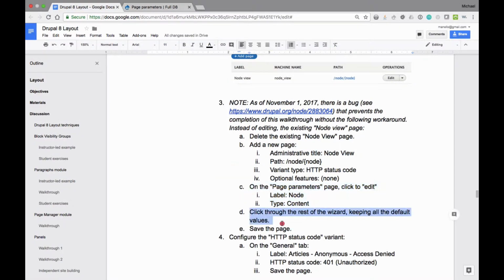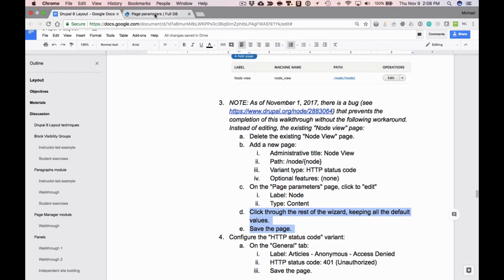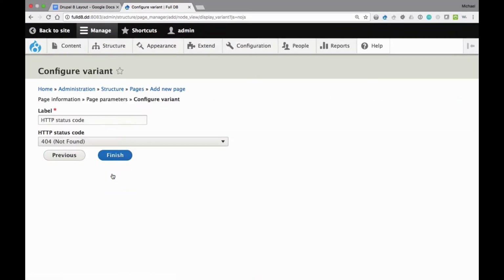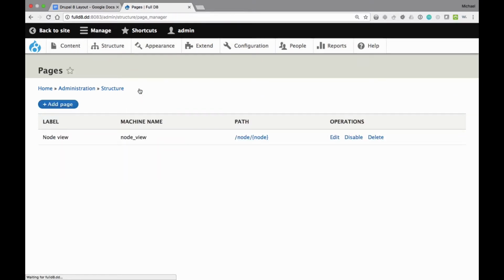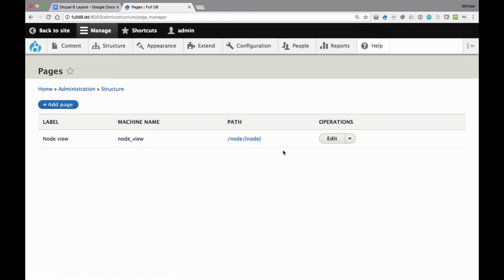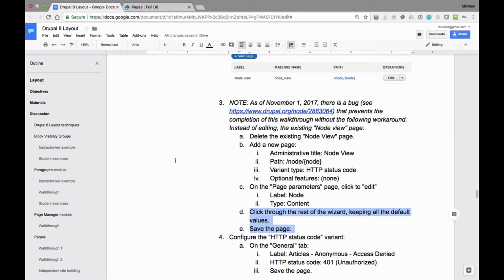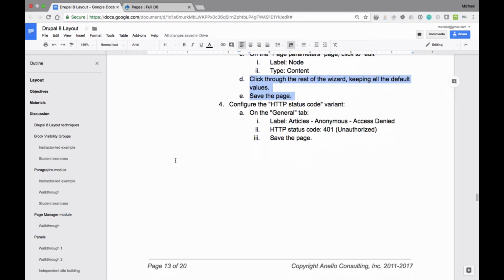And then we're just going to take the rest of the default values and save the page, and finish. If we go back to pages here, we're at the same place we were before we deleted the original one, but this one should work. So that's the little workaround. But now we're actually going to get to work.